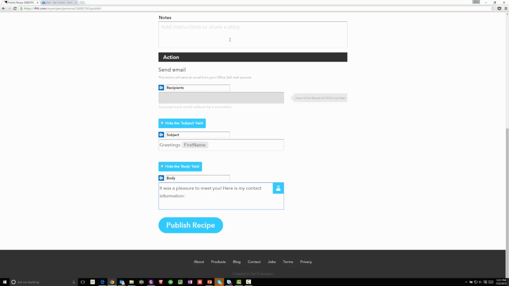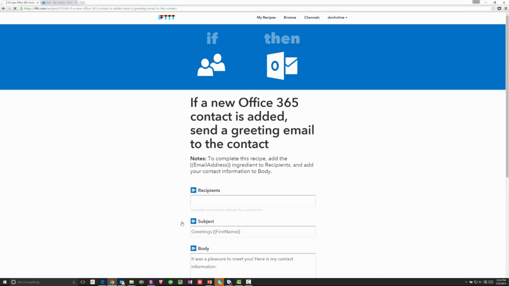So I'm going to include that as a note to the recipe. I'm going to include some instructions to people who use my recipe that they need to add the email address ingredient to the recipients field, and they need to add their contact information to body. We're all finished, and we're going to publish this recipe now. Here's our published recipe.